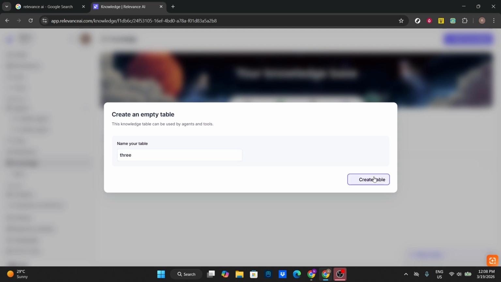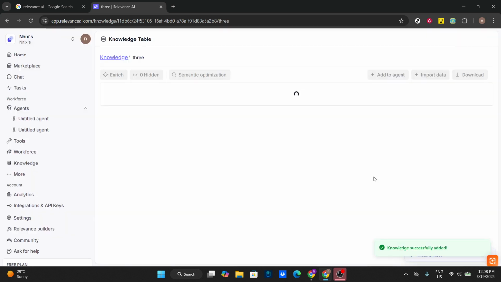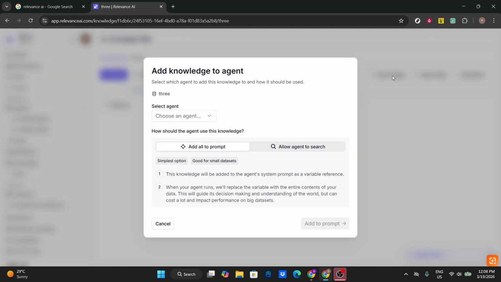With the table ready, connect it to an agent so it can actually use the knowledge. Click Add to Agent. You'll be shown a list of agents in your workspace. Choose the agent you want to power with this knowledge. If you have multiple agents for different use cases, pick the one that should reference the specific content.